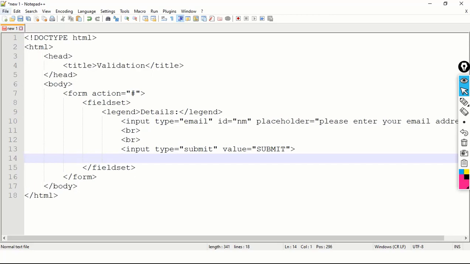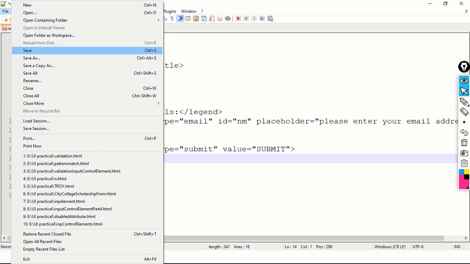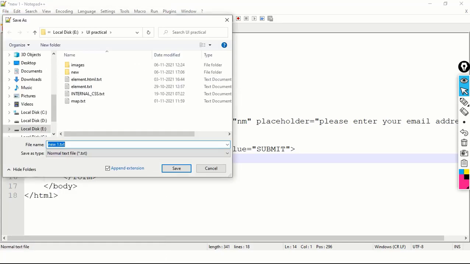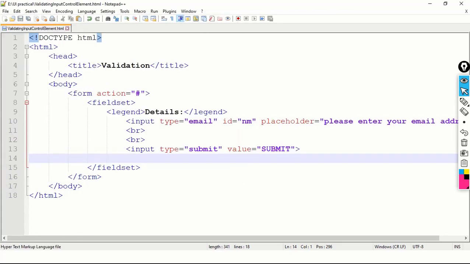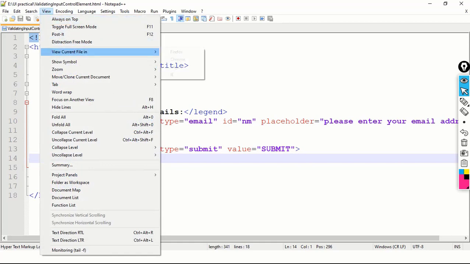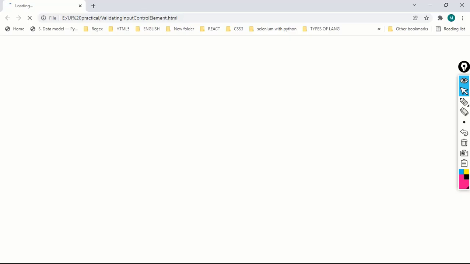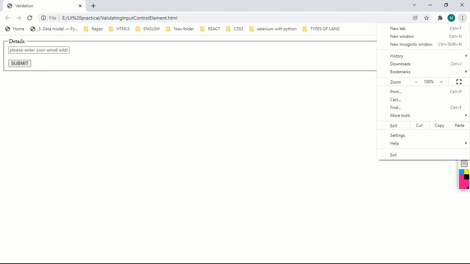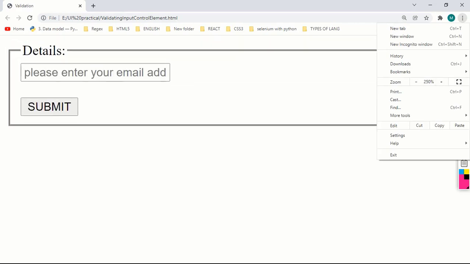Let's save the code with the name validating input control element dot html. Okay, validating input control element dot html. Save the code and execute in our Chrome browser. So here is our output. See, let me increase the size of the page.